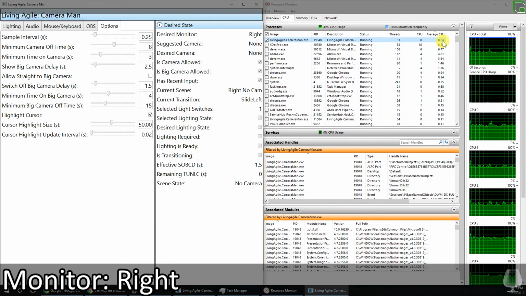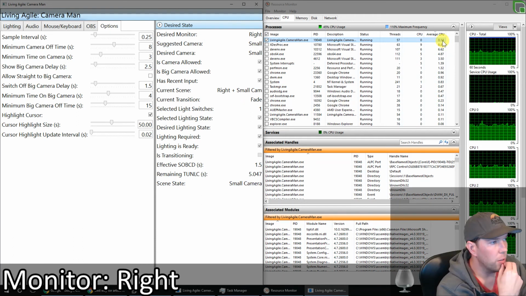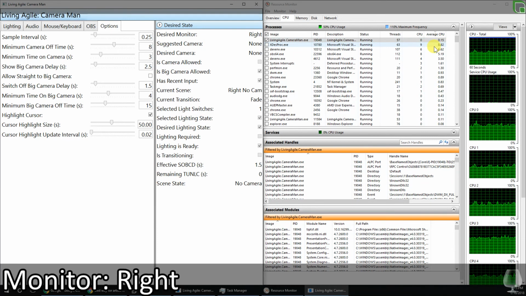And now it's down at like 0.02%, 0.19%, 0.16%, 0.15%, 0.14%, 0.15%. Not bad.